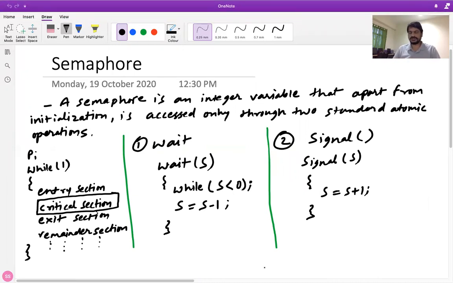We have seen a software solution, which was Peterson's solution, and there is a restriction of two processes; that solution is only for two processes. In the hardware solution, we have seen test and set, which is a complete solution, but again, we have another solution called the swap instruction, which is not a complete solution. It has mutual exclusion but doesn't have progress as well as bounded waiting. And that was again a hardware solution.